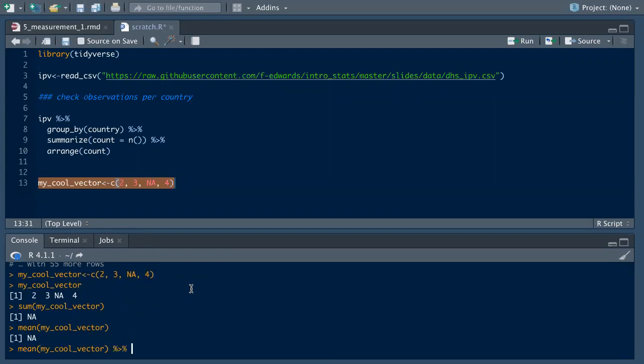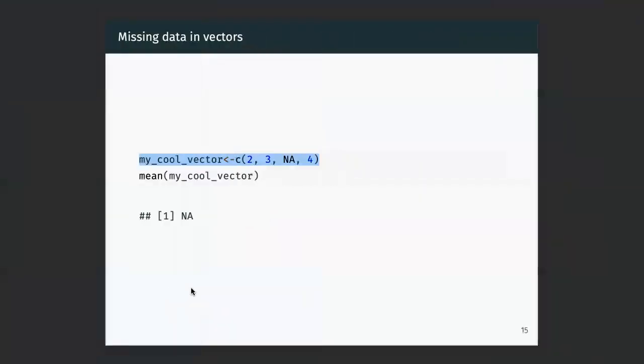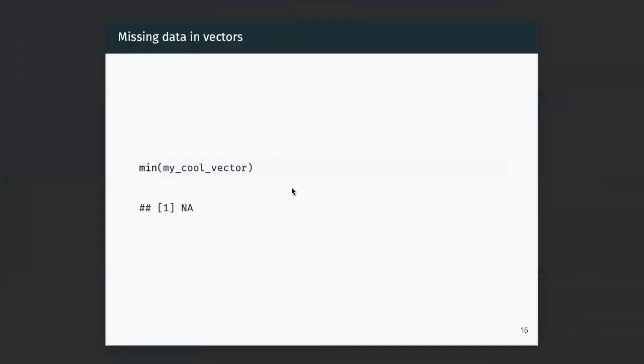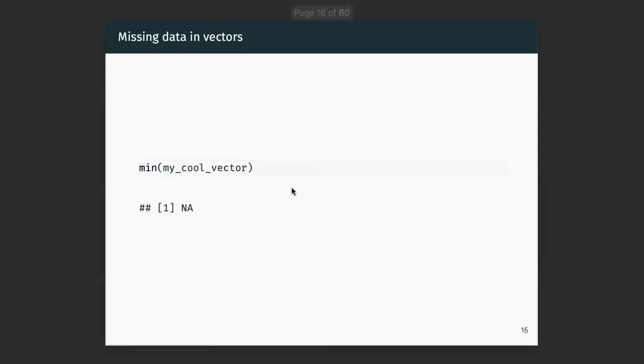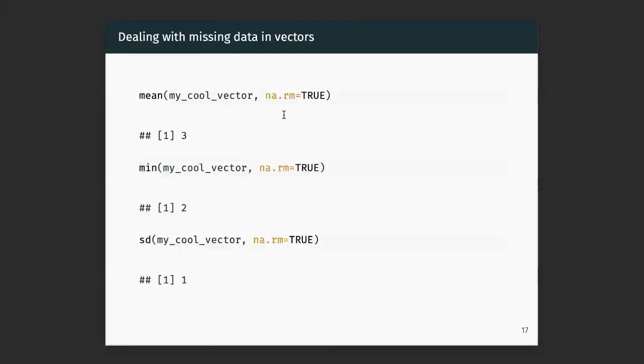Now, we could obviously compute the mean without the NA if we drop it first, but we'll come back to that in a second. The minimum is also going to be missing, because that NA could be like 1 or negative 300,000. We just don't know what it is, so we can't compute a minimum. But for any of these summary functions, R has an argument called na.rm that we can include. So we can tell R explicitly, do you want to include missing values in the computation or not? Because a lot of times we still want to know what the mean is if you exclude that missing value.